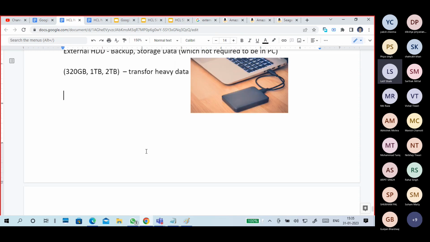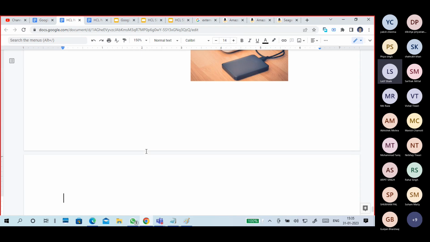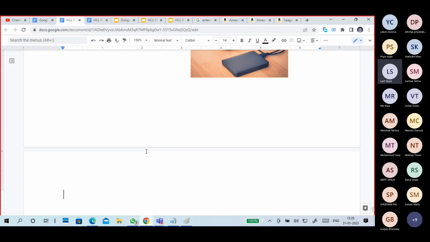But my guideline, guys, is this: if you want to buy an external hard disk and you have a little money, buy 2 terabyte. If you don't have much data, hardly 100 to 200 GB only, then 1 terabyte is enough.